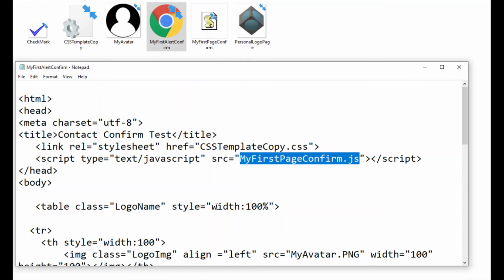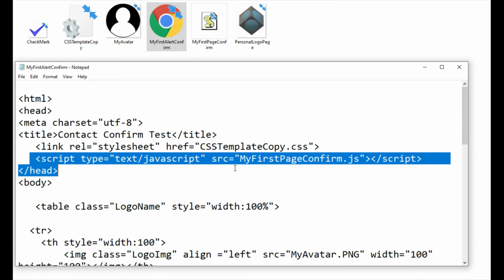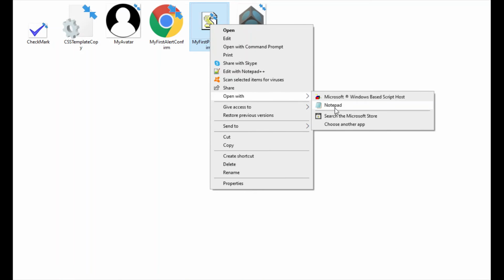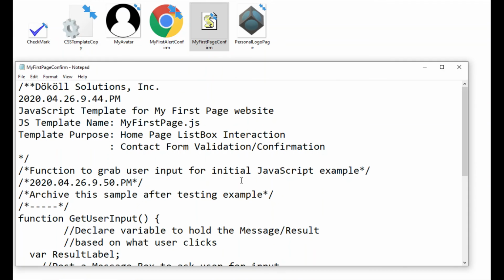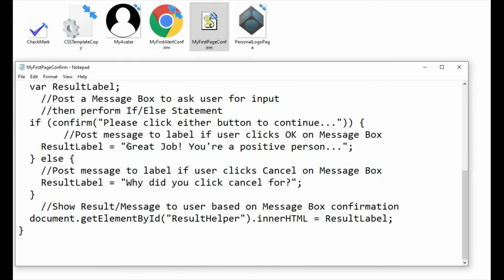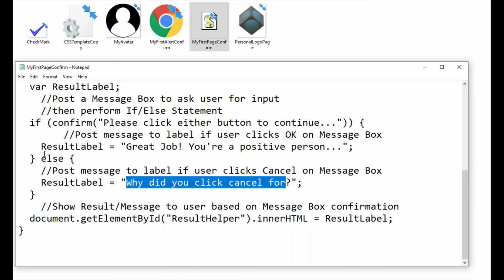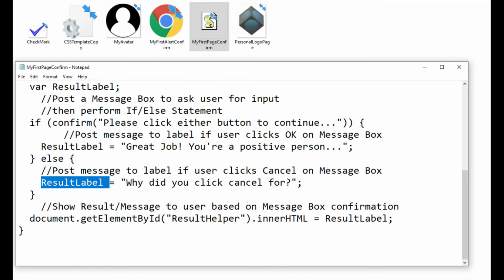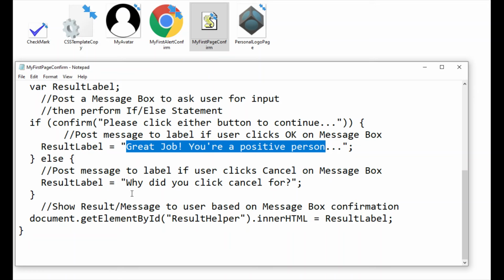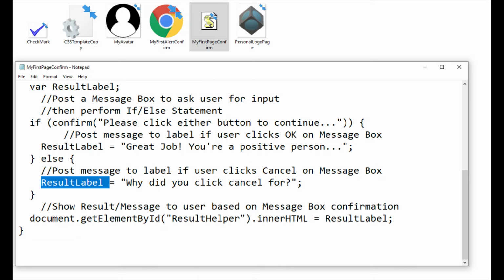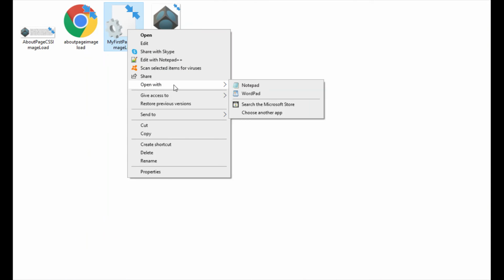The way this works is if you go to the HTML5 file, it shows you how it's pulling in the JavaScript file via a script tag. Again, we're going to be talking about tags in a future session, a future video. In this case, we just want to show you how this works within the actual JavaScript file to get you going. So the result label is a variable that we created to post the actual message based on the button that is clicked on that message box. In this case, it posts why did you click cancel if the cancel button is pressed, and great job if the OK button is pressed.